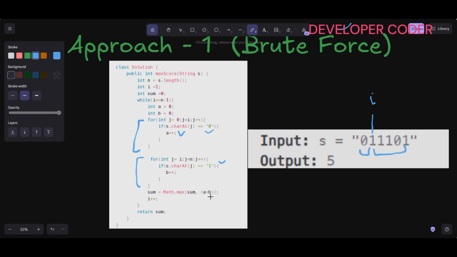The sum of them, a plus b, and I'm doing Math.max with the sum. Sum is equal to Math.max of the previous sum or a plus b. Whatever the best sum is, I update it here. First my i will be this one, then after that my i will be this one. Then I will calculate the number of zeros until here and the number of ones in this part, and again find the sum a plus b. If a plus b is greater than sum, I will update my sum as a plus b. So that's what we need to do, simple.